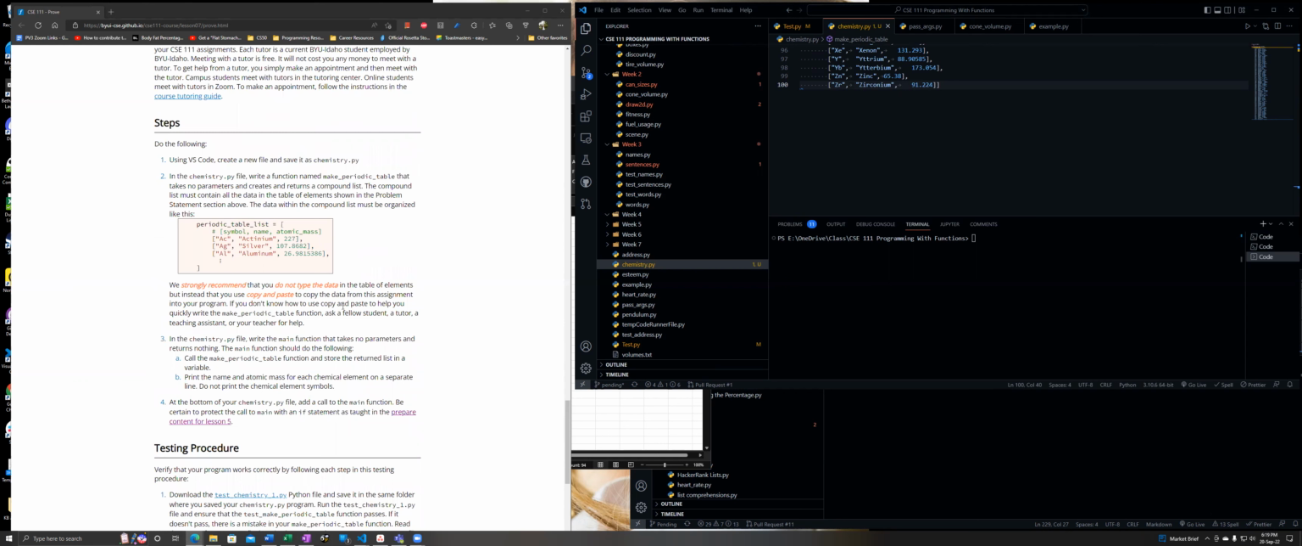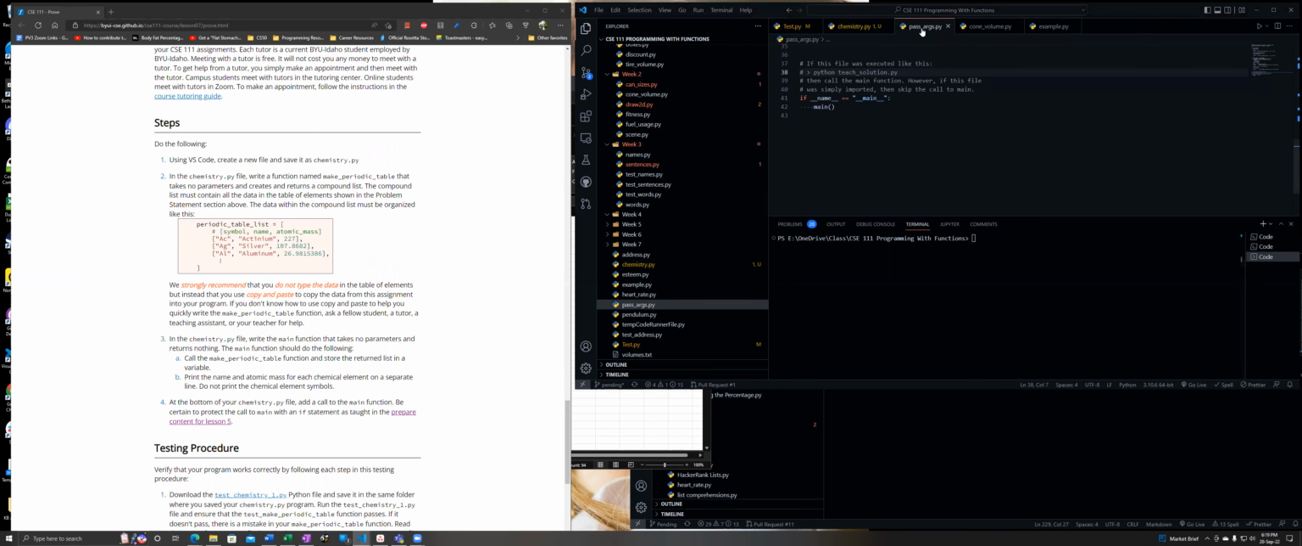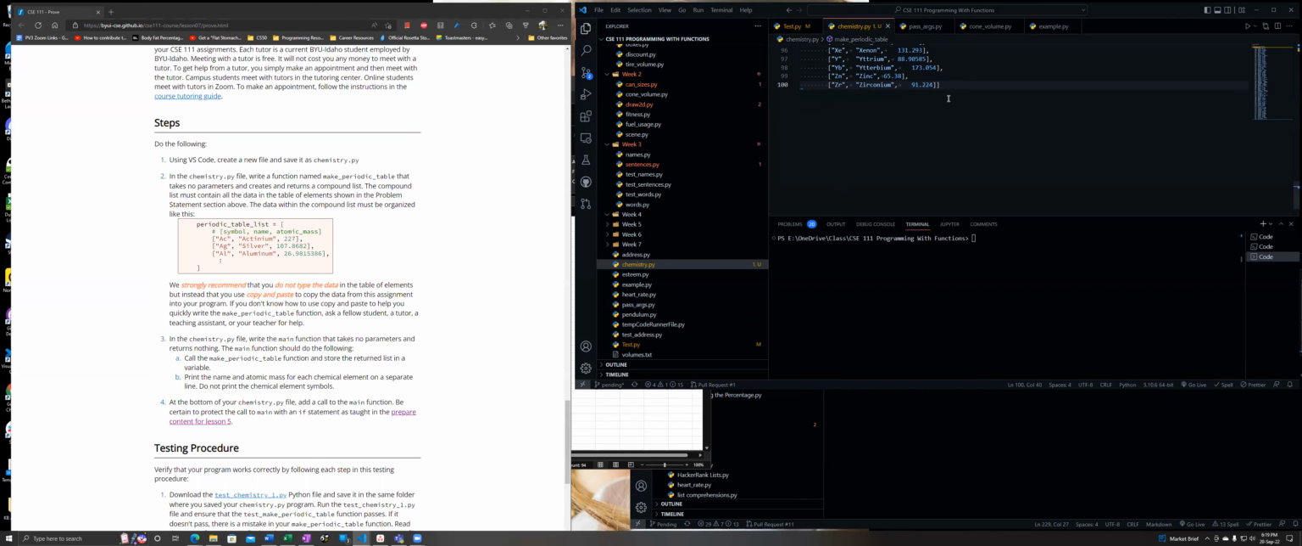So use copy and paste, copy the data from the assignment if you know how to use copy and paste. No, they teach to some low level people. And what am I trying to do? Is this really it? Okay. Call the make periodic table function and store the list in a variable.